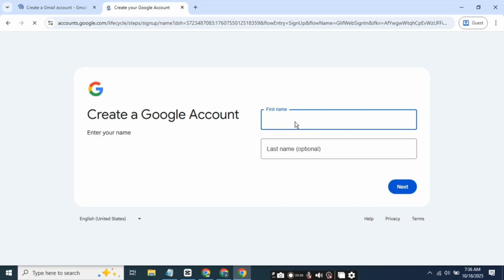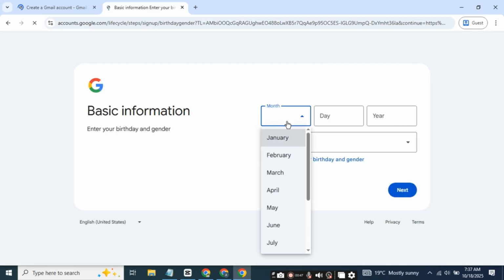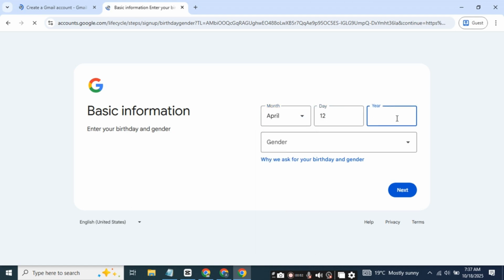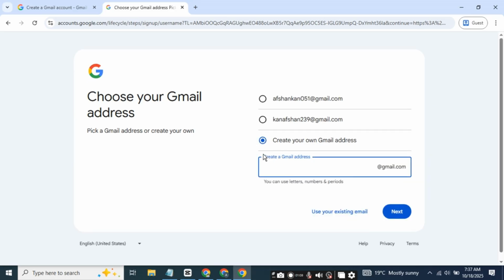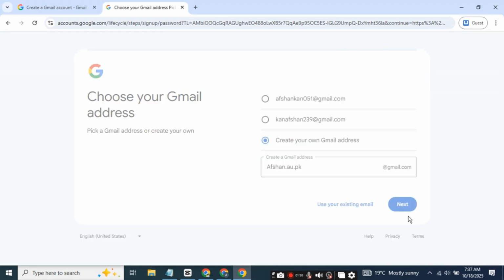And enter your first name and last name, click Next. And enter your date of birth and select gender and click Next. And this Gmail address, select one or click Create your own Gmail address. And enter your Gmail address and click Next.